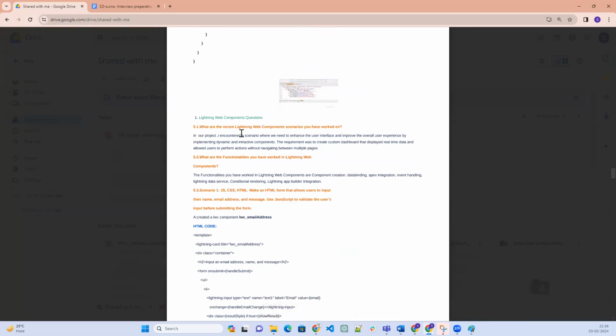Lightning Web Component. What are the recent Lightning Web Component scenarios we have worked on? In our project, I encountered a scenario where we needed to enhance the user interface and improve the overall user experience by implementing dynamic and interactive components. The requirement was to create a custom dashboard that displayed real-time data and allowed users to perform actions without navigating between multiple pages. So that is the recent Lightning Web Component.